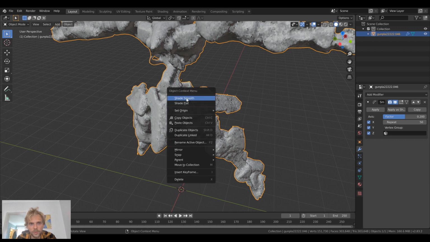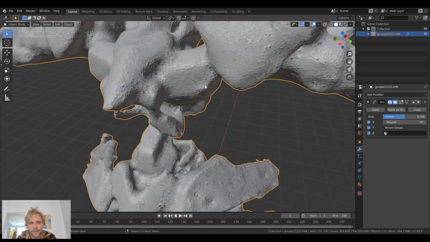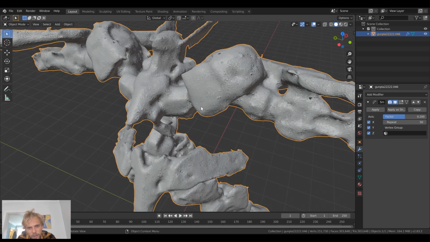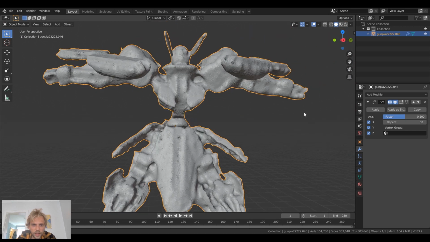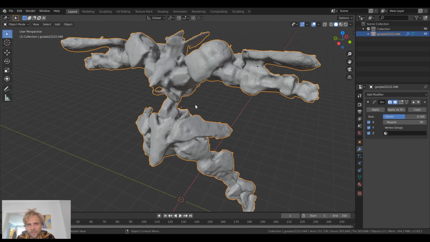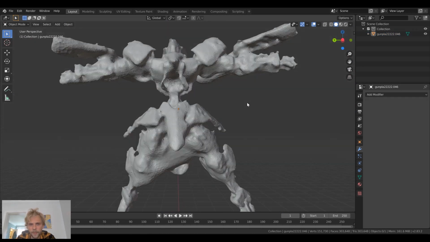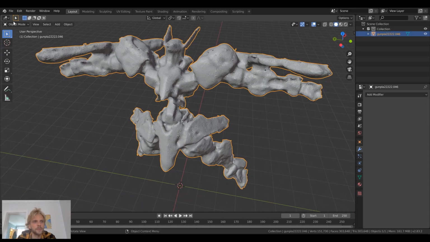Shaded smooth, shaded flat. It's a little bit bumpy, but definitely not a big deal, and seems to be kind of good. I would consider this to be good enough. So I'll just apply the smooth, and we have it going. Okay, so now let's export it.